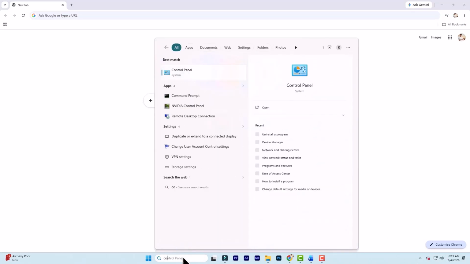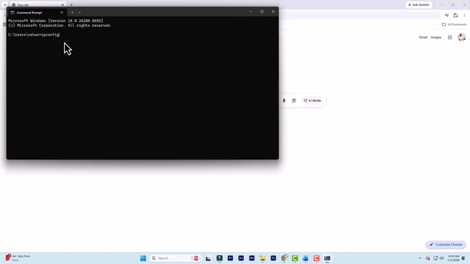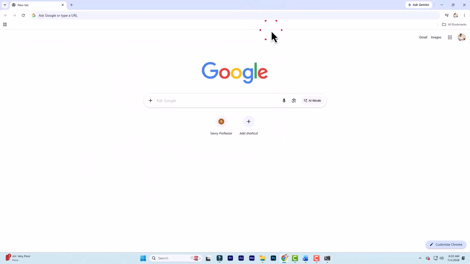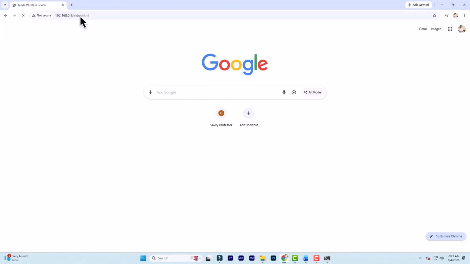Find your router's IP address. Open Command Prompt, CMD. Type ipconfig and press Enter. Find the default gateway and note the IP address, for example, 192.168.1.1. Open your web browser and enter the router's IP address in the address bar, then press Enter.